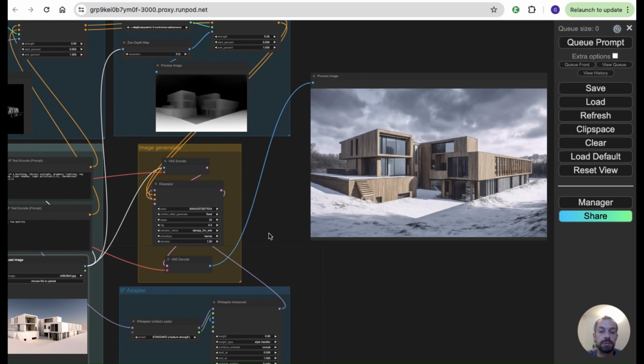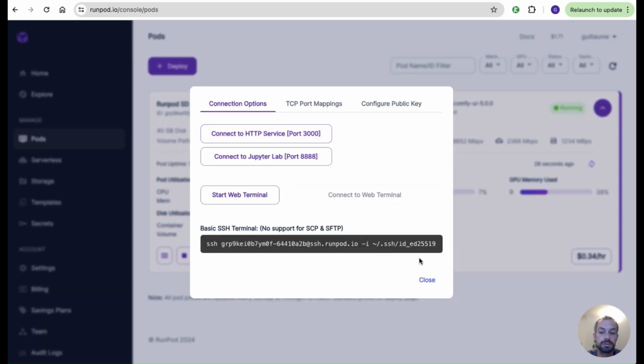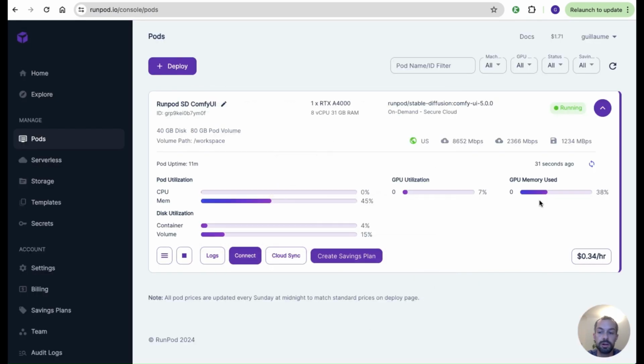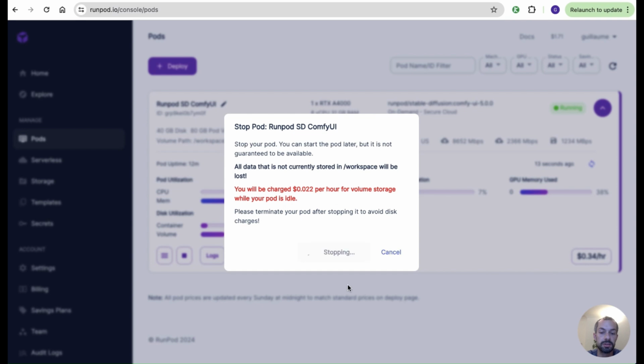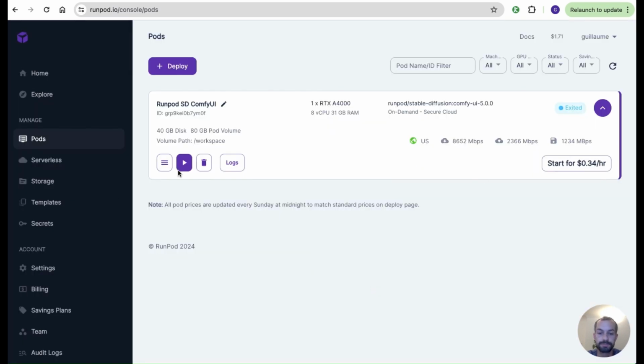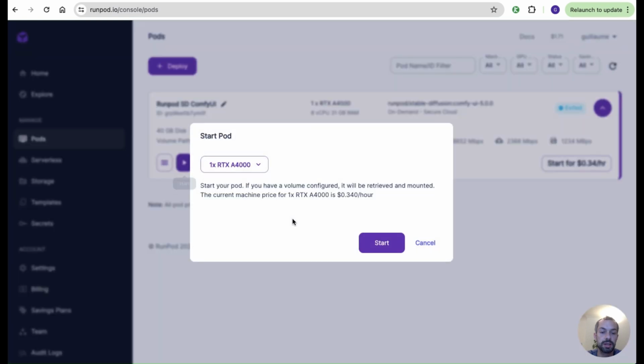And one last thing, which is actually extremely important, is that when you're done, you need to close your pod. Otherwise you'll just be paying for it while not using it. It's going to use all your credit. So to stop it, you just click here, stop pod, and if you go here in the pod section of your manager, you see that the pod is still there. You can restart it by just clicking here, and then make sure you've got at least one of the GPU you've selected at the beginning.